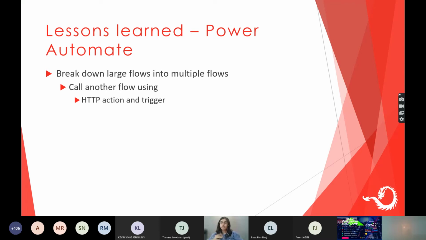So how can you call a child flow from a parent flow in that scenario? There are two options. One is you can use an HTTP action and trigger to call the child flow from the parent flow, but then you need premium connectors because HTTP is a premium connector. If you are just using Power Automate with the M365 license, you won't have premium connectors. So in that case, you create your flow within a solution, then you get a child flow action to call another child flow from the parent flow.